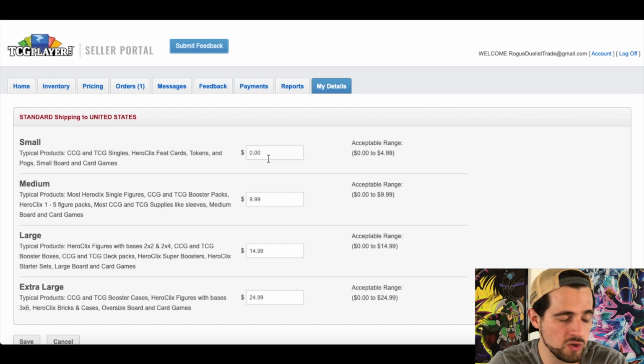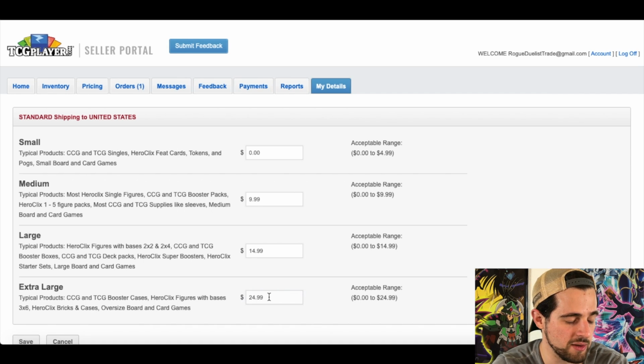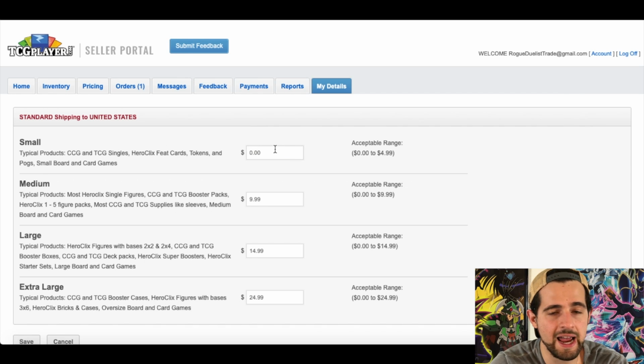Now, most things that you're going to be selling are considered small, which is selling actual singles. Now, if you start going to medium, large, extra large, you would imagine those would actually be cases and boxes and things like that. So if you are selling that type of product, you can go ahead and plug into your shipping rates here.